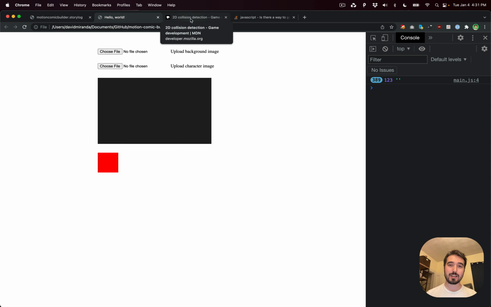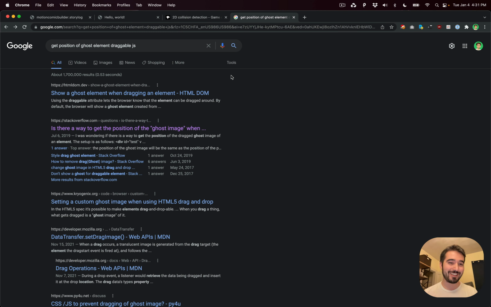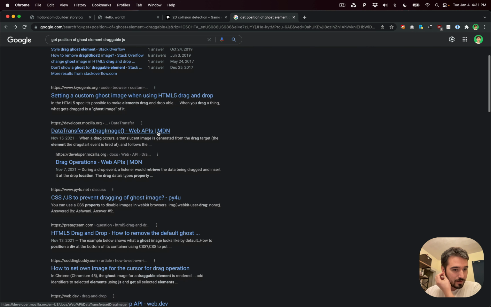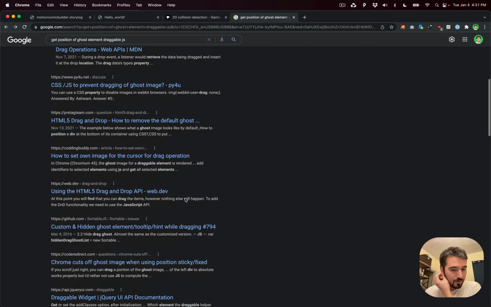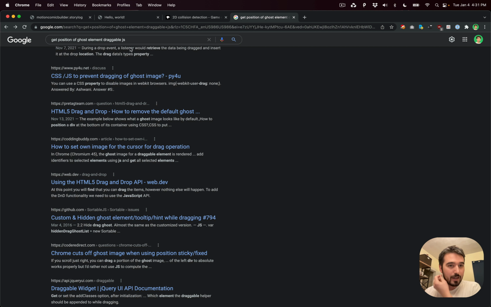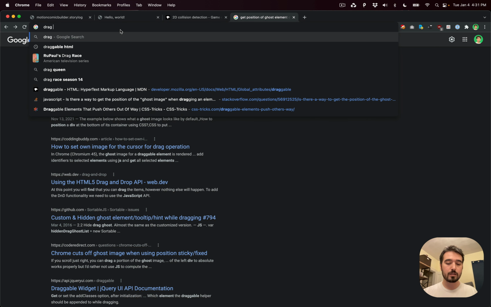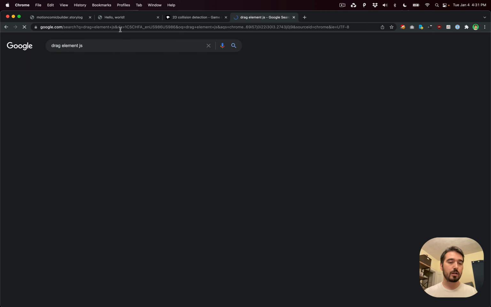I don't know, I think it's kind of good to care about that. I mean, I'm not attached to it super much though. Set drag image, setting custom ghost image, ghost element. No, I don't know if this is right. So we're gonna do drag element JavaScript.